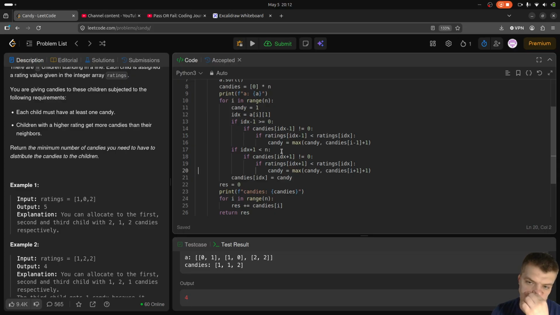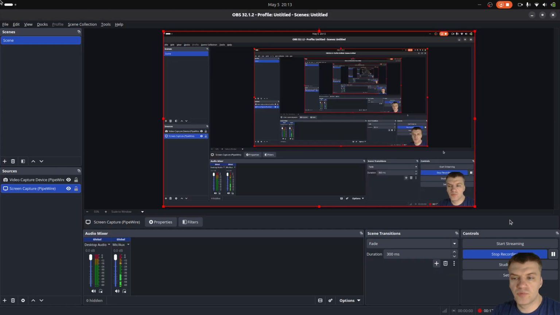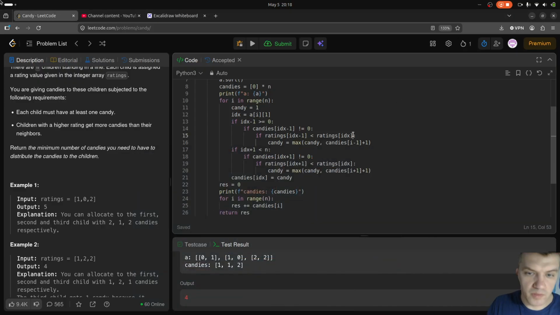Candies. So this one is filled. This one should work. Okay, let me pause it a little bit. Okay, continue solving this problem. So I am debugging this case right now, and I have no idea why this is failing.